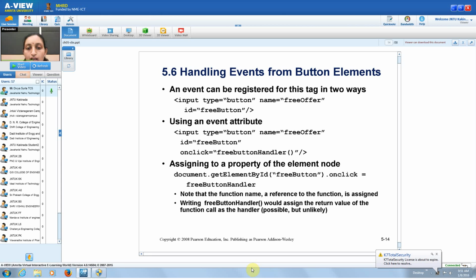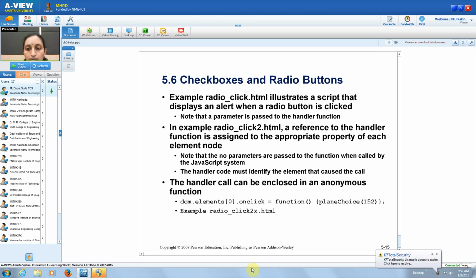And the function name, a reference to a function, is assigned. So you have to note that the function name, a reference to a function, is assigned. So writing free button handler with parentheses would assign the return value of the function call as the handler. Okay. So whatever you are writing here, it should be clearly mentioned, like there should be a reference to this function.